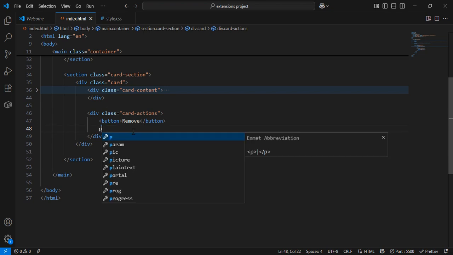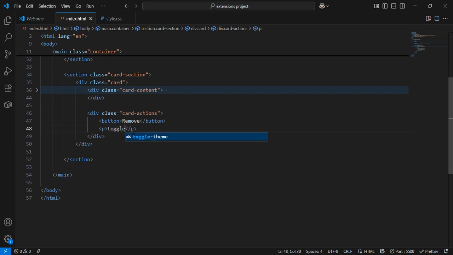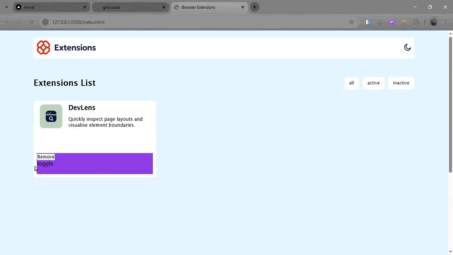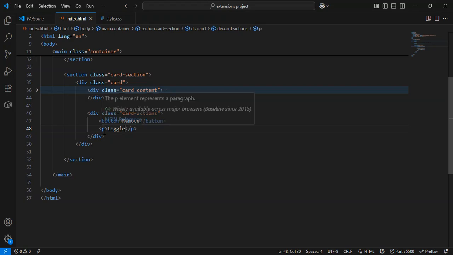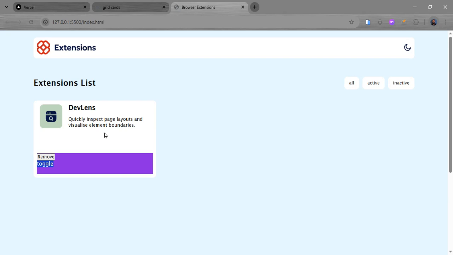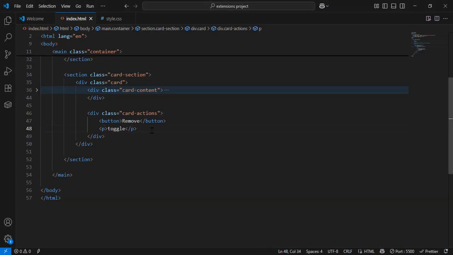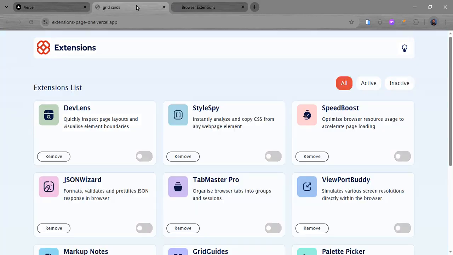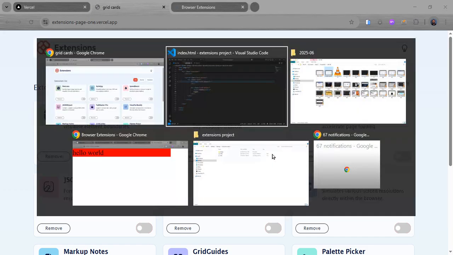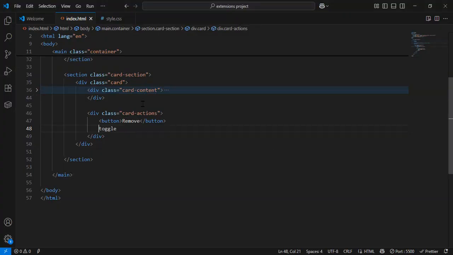If I put a p tag around toggle, now this is going to come underneath. See, toggle comes under because the paragraph tag is a block element. It's actually taking the full width from here to here. But we just need a toggle. I want to use this to show again how flex works, because from our final layout we have remove on the left and toggle on the right. So, card actions.